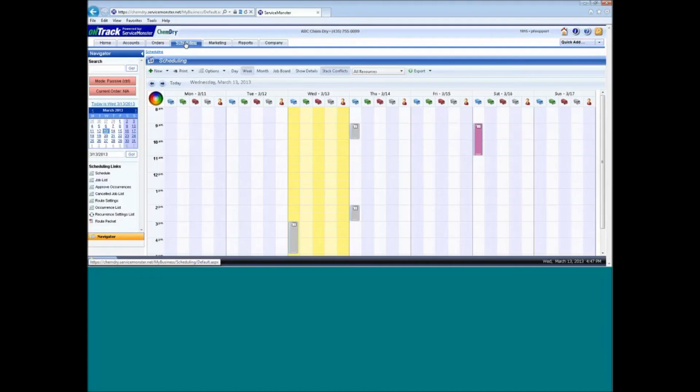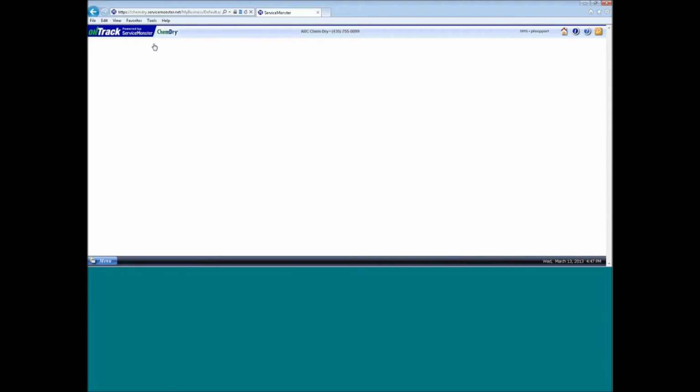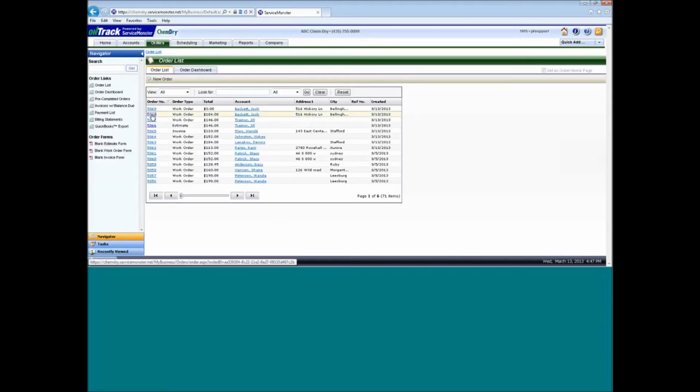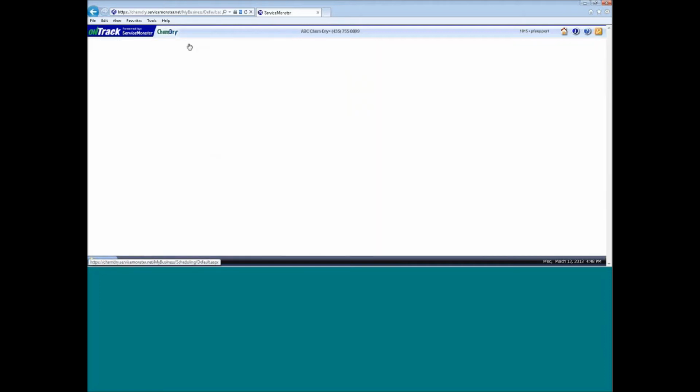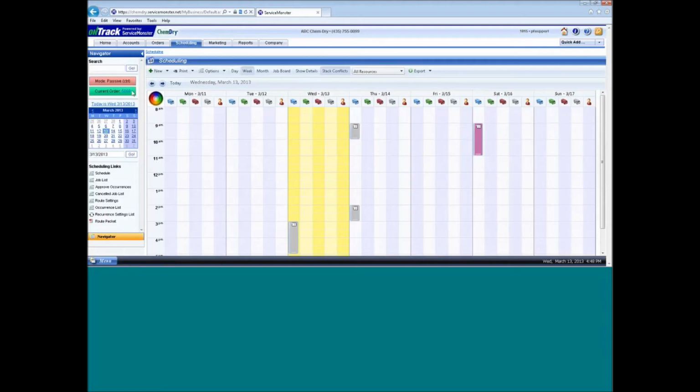So what happens when you open a work order, and I'll show you an example of this. Let's say we've got this one open right here, and this is order 5068. When you open a work order, our system saves it in memory, and when you go to the scheduling screen, it automatically knows which work order you just had open, and it shows you what that work order is right here. So what you could do, you could schedule it.